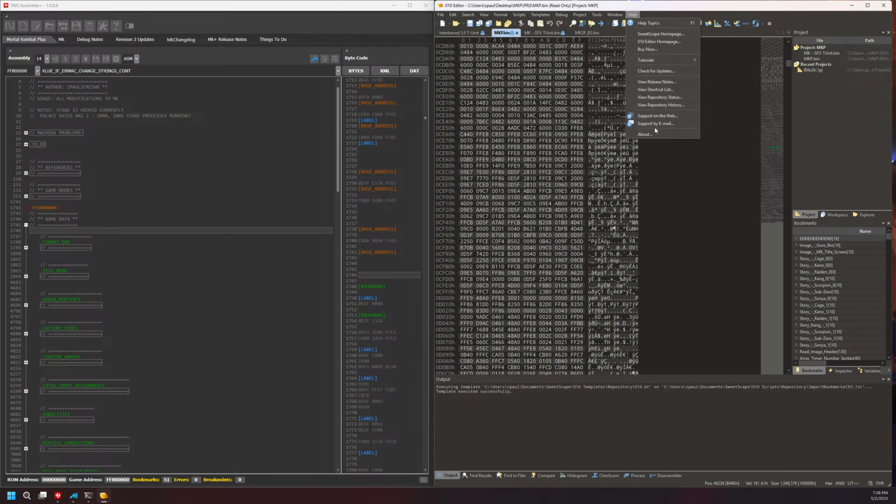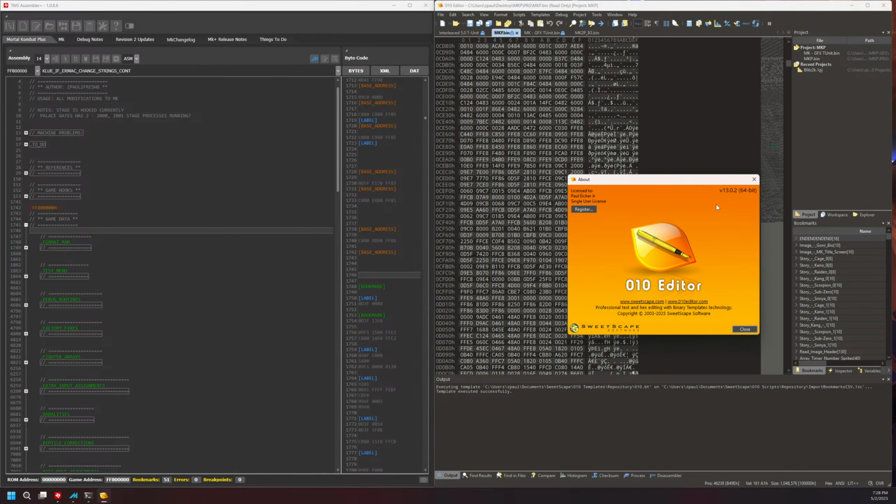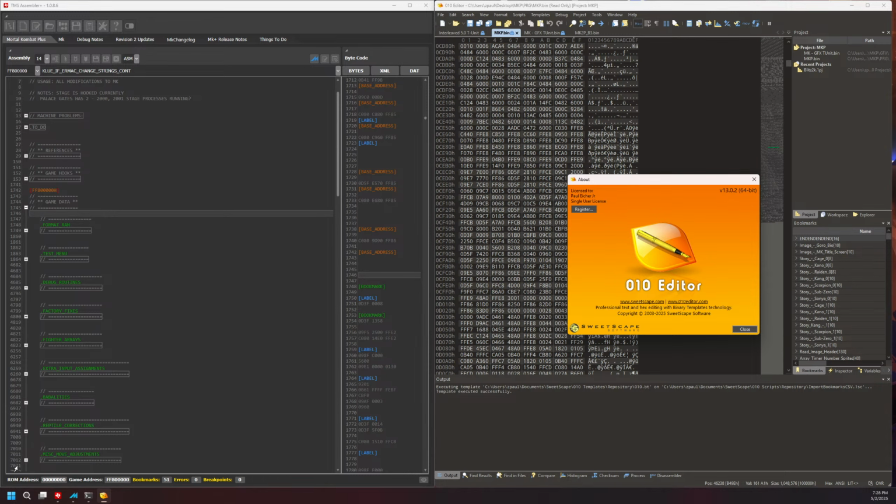The version of 010 Editor, I think I just updated not too long ago. It's 13.02, Drew. That's what we're using.